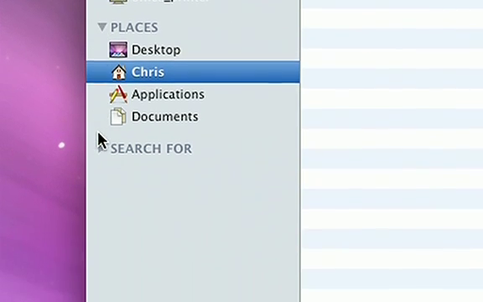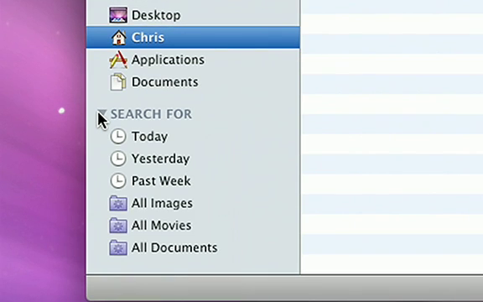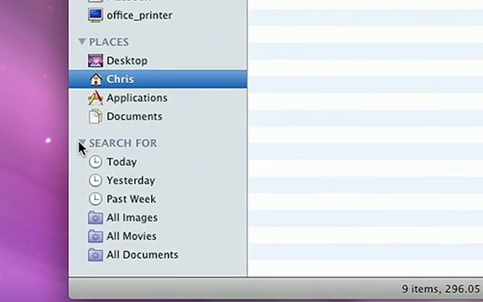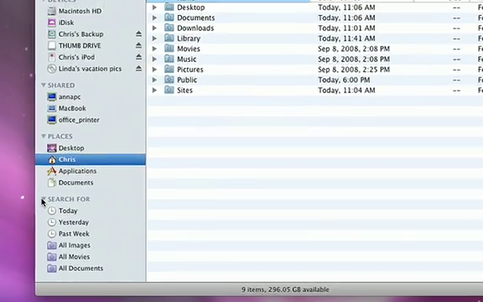The Search For section can be very handy. It includes smart folders that let you quickly find files based on the type of document they are or the last time you modified them. And we call them smart because they let you find files without having to remember where on your Mac you store them.